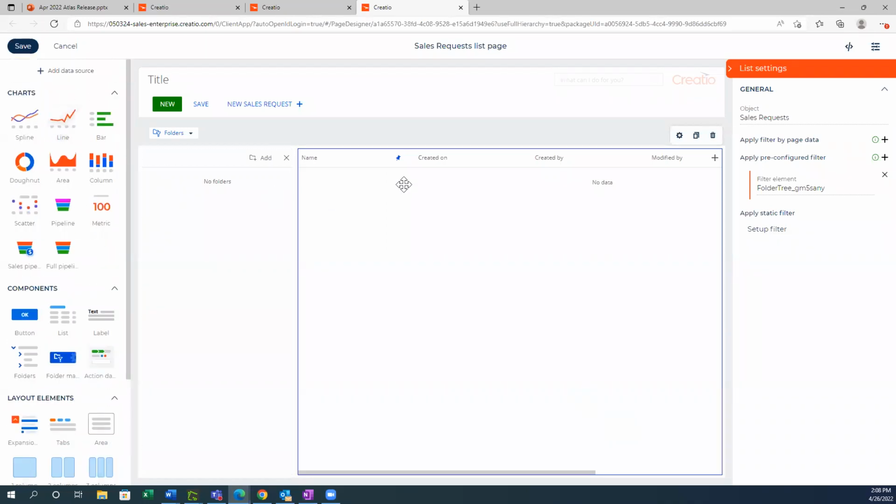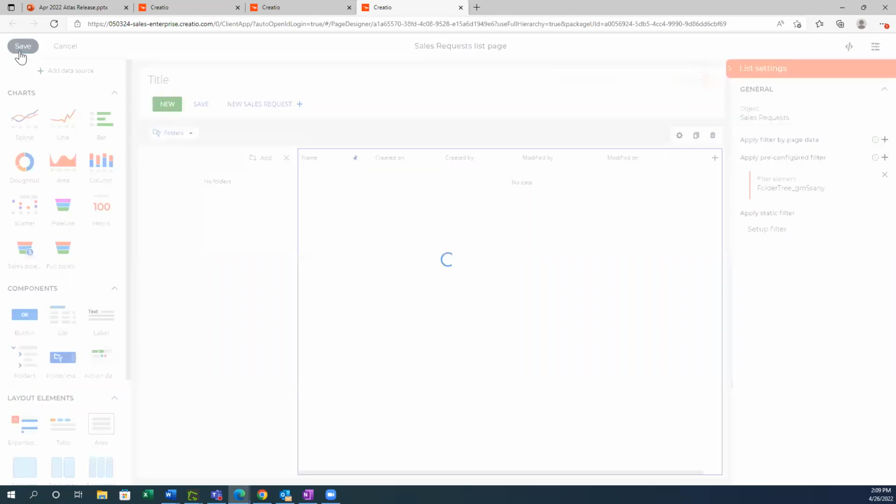We can add, there's a new feature here where we can pin the column or hide it so it's hidden from the user view, and update that column layout so we can see the fields. Okay, let's save this list page here.